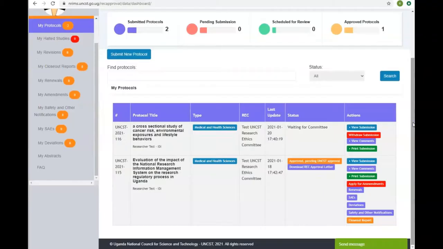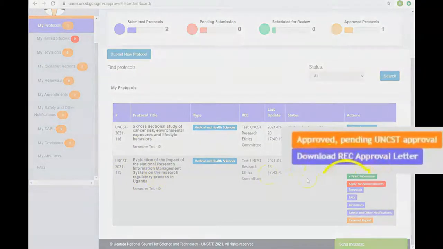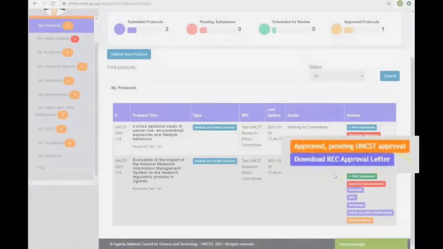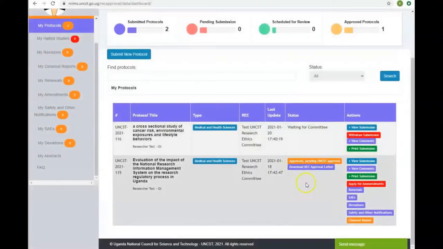If your protocol gets approved, like this protocol, the protocol status changes to approved, and a signed REC approval letter is available for download, as shown here. You will also be getting email notifications for every status change. Please take note of all these indicators on the dashboard that help you understand your progress at a glance.